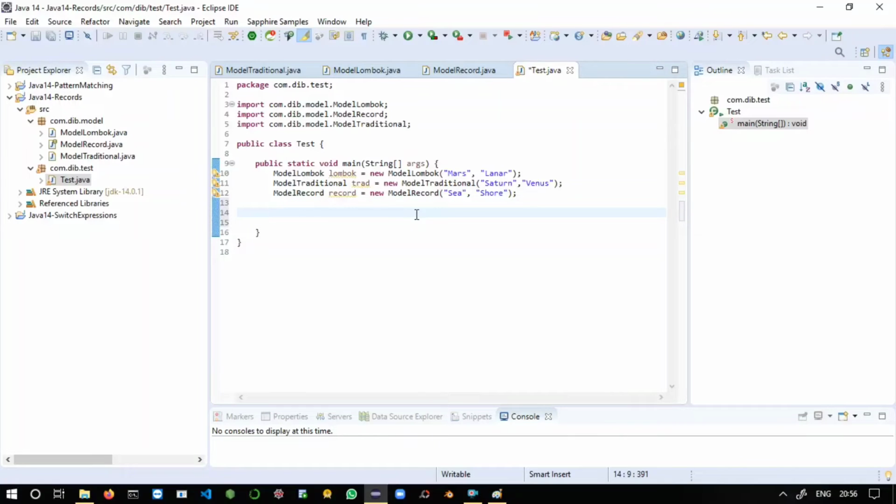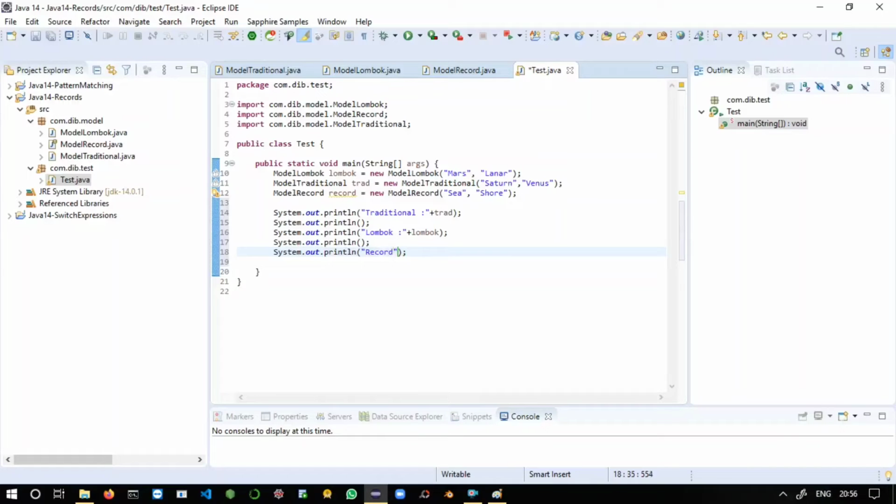So here I will try to print all these three objects. So here you can say Traditional colon concat. So that's it. Just print an empty line. Here again you can say Lombok colon, plus lombok. So third one will be one empty space. Again you can print, you can say Record colon plus record. So that's it. We can run the application now. Just run the application.